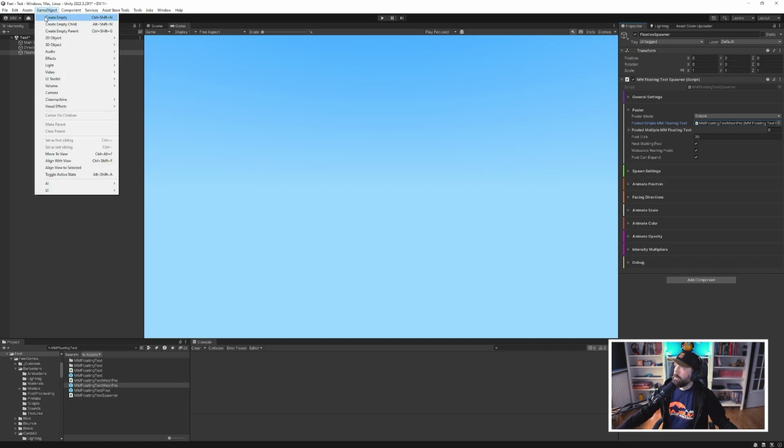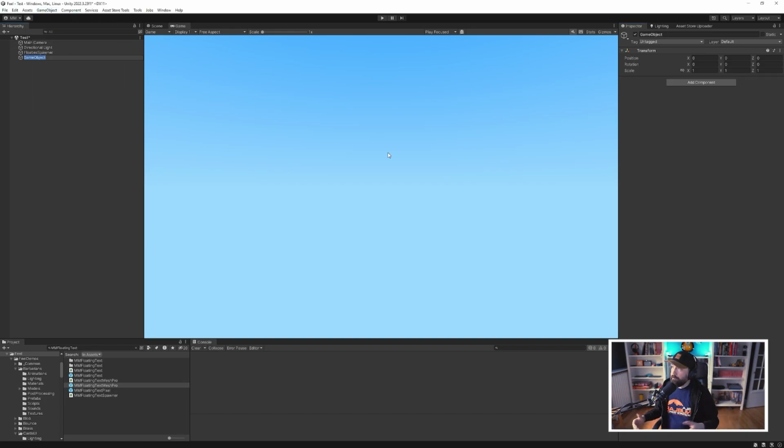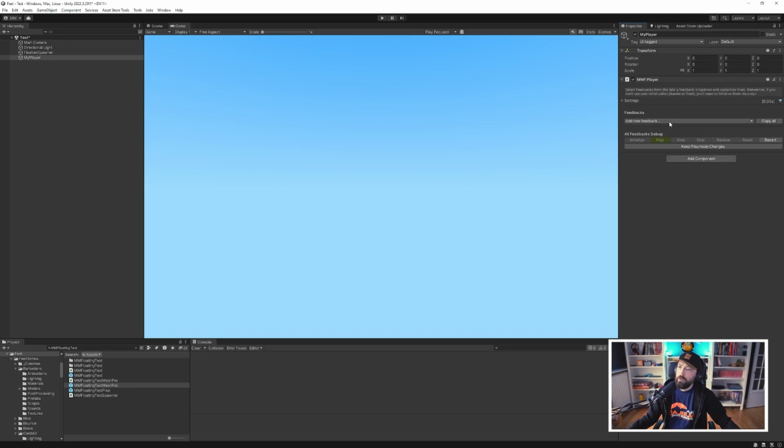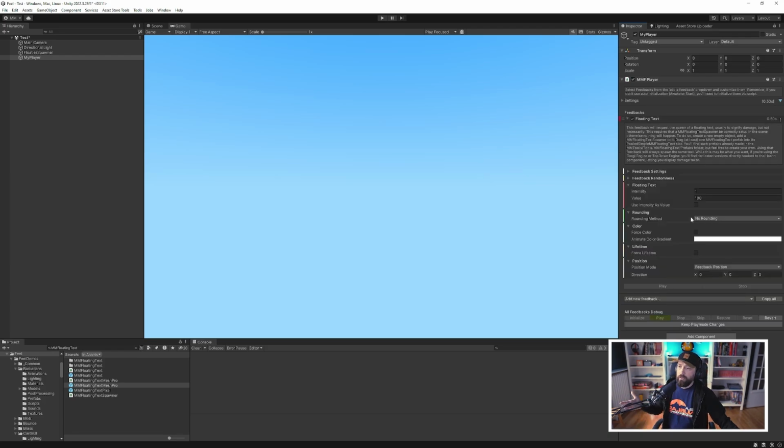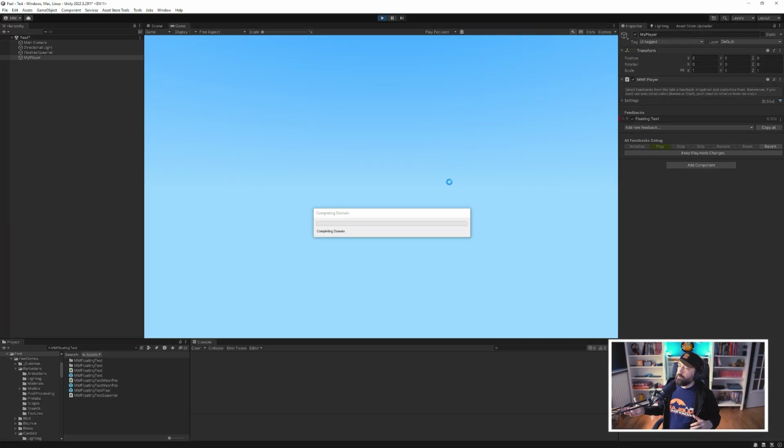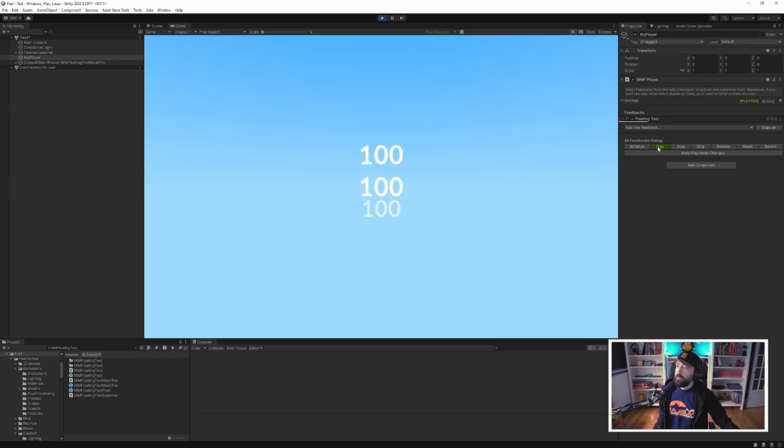The next thing I want to do is create an MMF player. So I'm going to call that my player, and I'm going to add an MMF player component to it. Then here I want to go into UI floating text. That gives me a floating text feedback. We've created our spawner. We've created our MMF player. So we've got everything now to trigger some nice floating text. If I press play on my MMF player, you can see I get some very nice floating text. The setup is complete. Now let's see how we can display something else than just 100 forever.